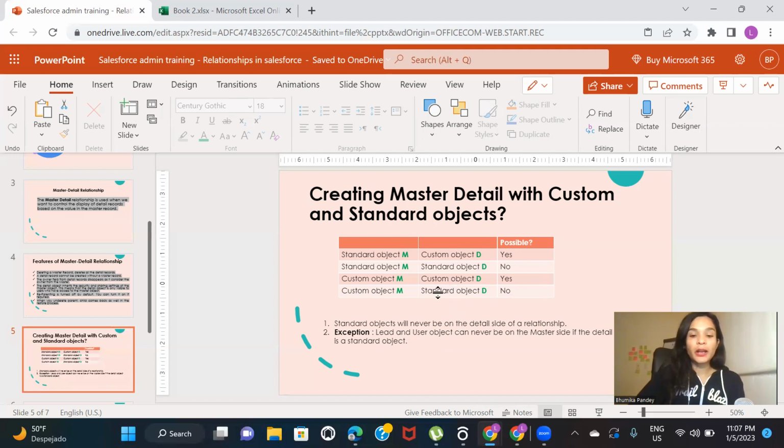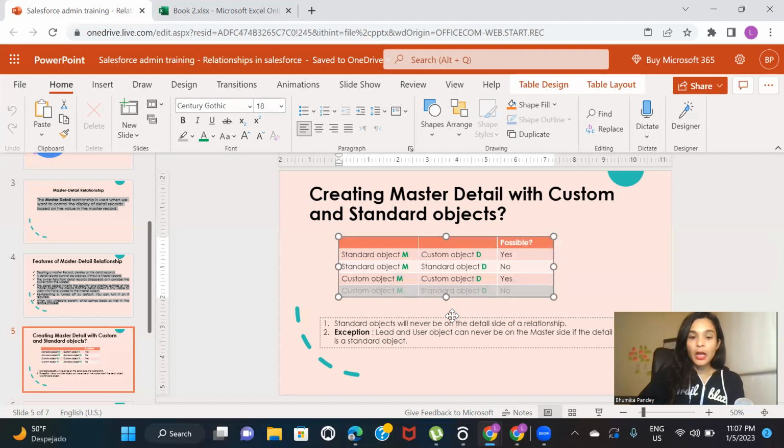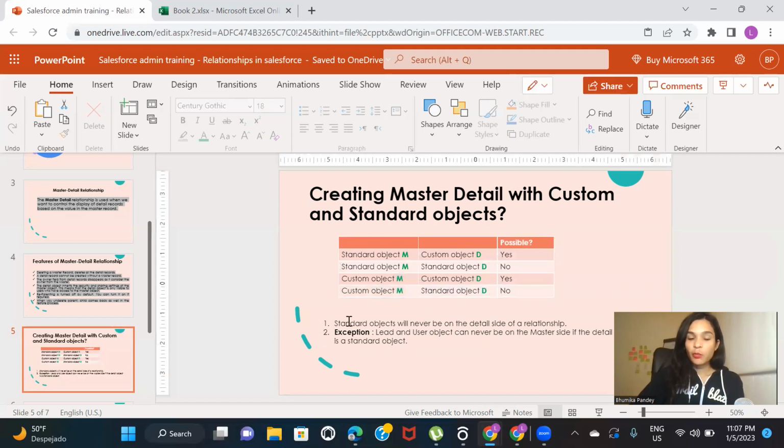All right, the last one is custom object and standard object. Here again this is not possible because a standard object cannot be on the detail side. So this combination is also ruled out. Now, this point we already discussed. The second point is that lead and user objects can never be on the master side if the detail object is a standard object. We already know that we can create a master detail relationship between a standard object and a custom object.